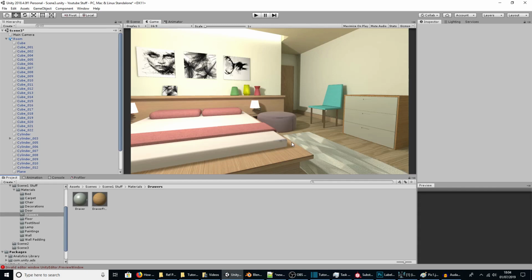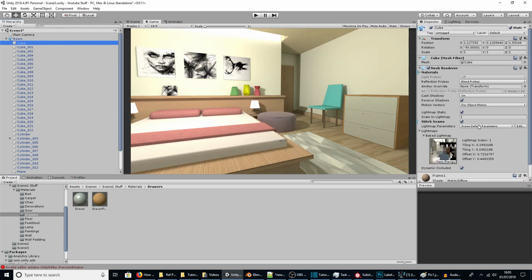So before we finish, the last thing I wanted to mention was a special property that you have to check for each item that you're baking the light map for. So let's say I click on this cube. You can see there's an option here to stitch seams. Now this is very useful. It may take a bit longer to bake if you select this, but it's very useful for your end results because it removes a lot of shade artifacts that you get around the seams of your UV mapping.